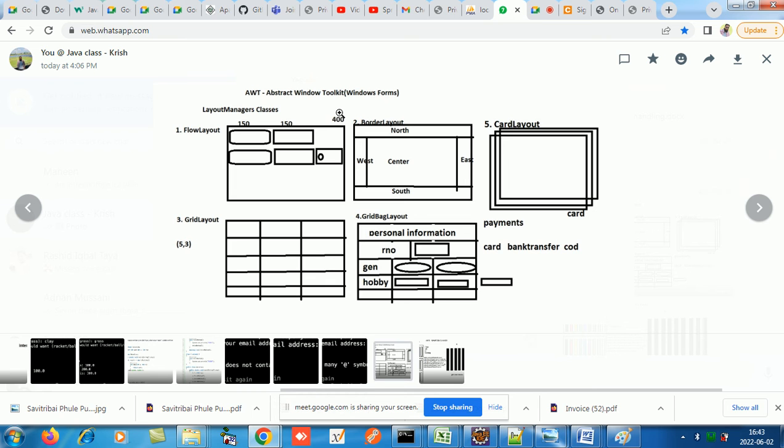If the width of the label is 150 and the width of the text field is 150, how much is occupied? 300, right? So now do I have space for one more in the same row? Then it goes down to the next row. This is how flow layout arranges the controls. Am I understood? Okay.